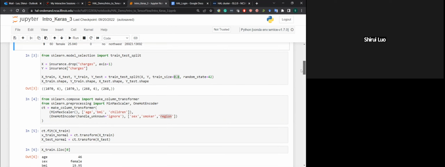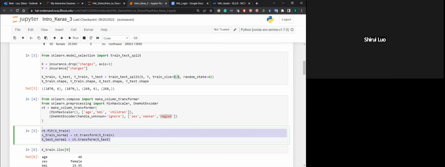So after we do the pre-processing, the column transformer is kind of like stitching several pre-processing steps together. So this is what we're doing for pre-processing.